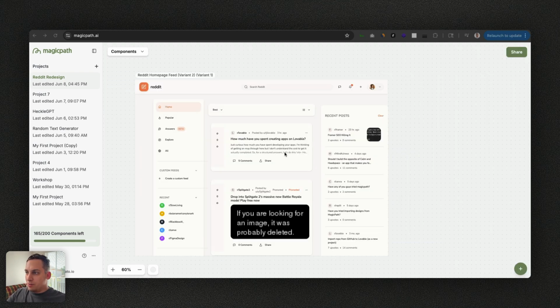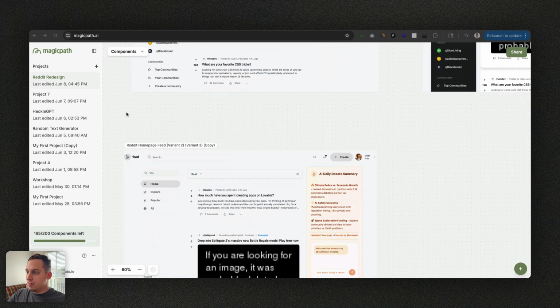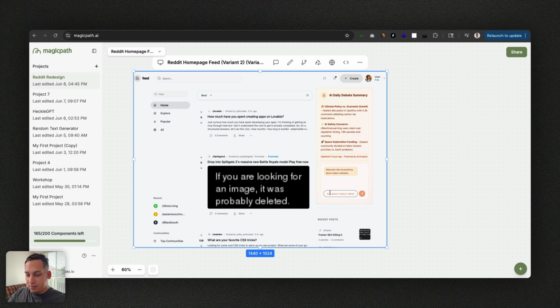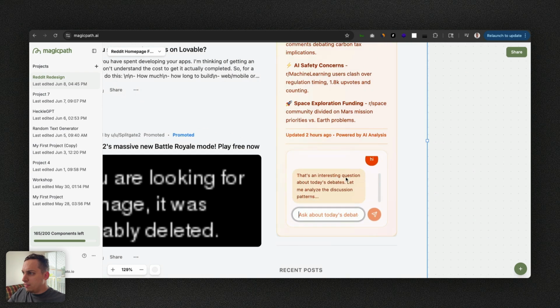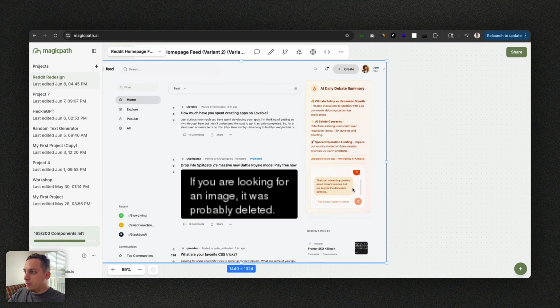So now we get this more of an orange design, which is looking great, right? So that's cool. Let's scroll down over here and we get this Reddit homepage feed with the AI daily debate summary. Now we get this chat so we can ask, hi, say send. Welcome, ask me anything. That's an interesting question about today's debates. Let me analyze the discussion patterns. All right, so it's kind of a small little chat bubble.